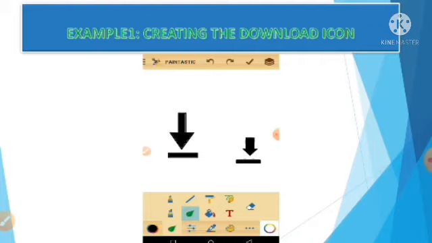Can you see? That is our download icon. Isn't that easy? Yes, very easy. And I love this. Alright? Then after this, it is always good that you save your work. So I'm going to save our work. How do we save our design or our logo? You save it by clicking on this icon.